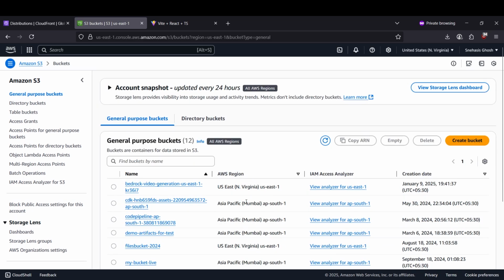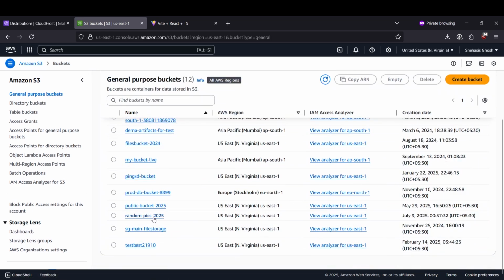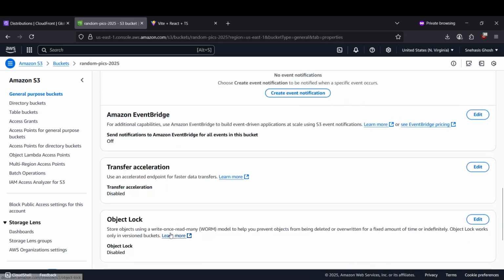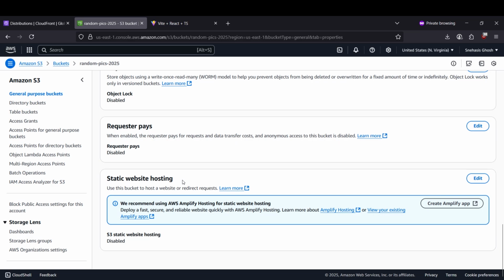So first, here you can either create a new bucket or use an existing bucket. It doesn't matter, since we are not going to be using this option where we do static website hosting directly in AWS S3. This is mainly not so good, as AWS also says that we recommend AWS Amplify for hosting. But instead of Amplify, we can just use something better.